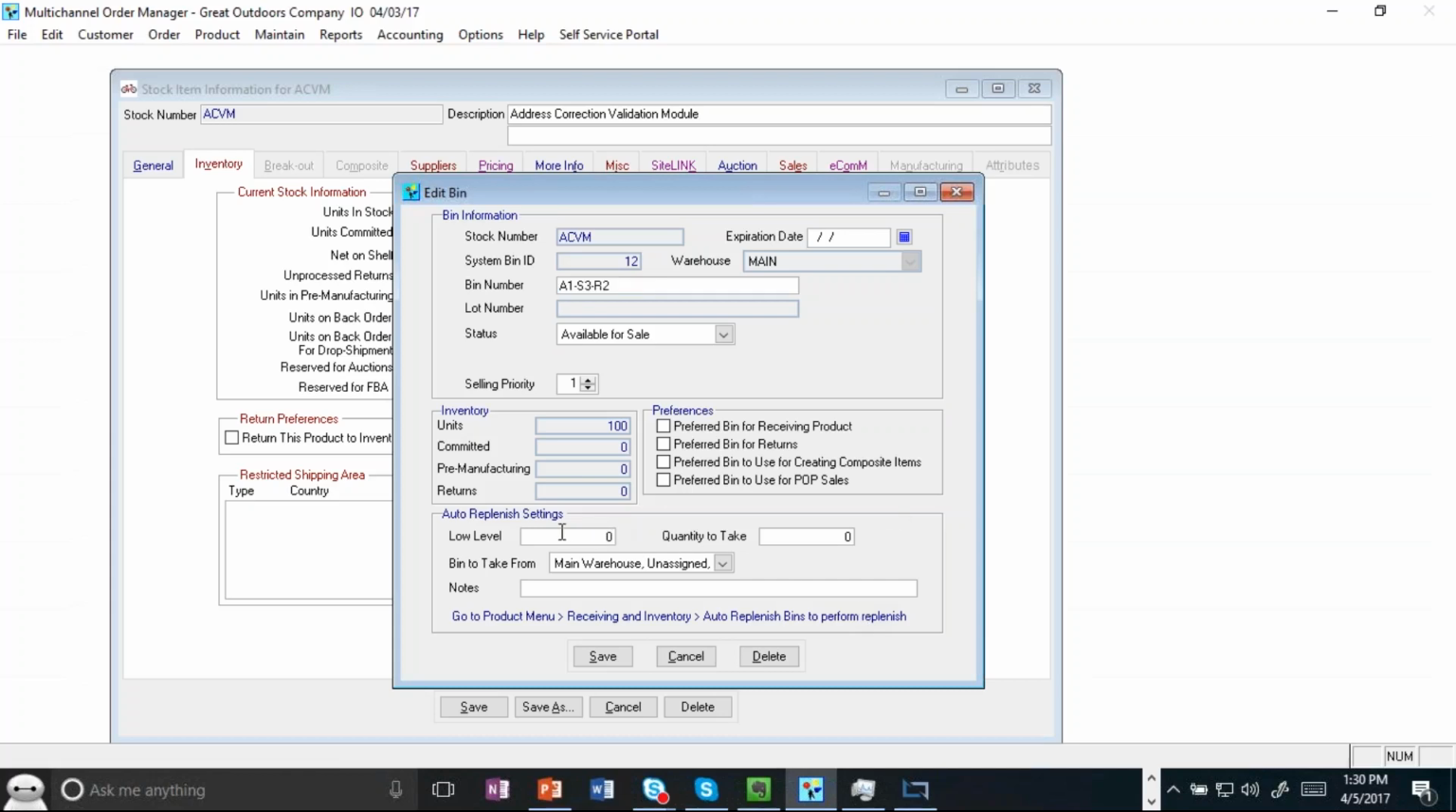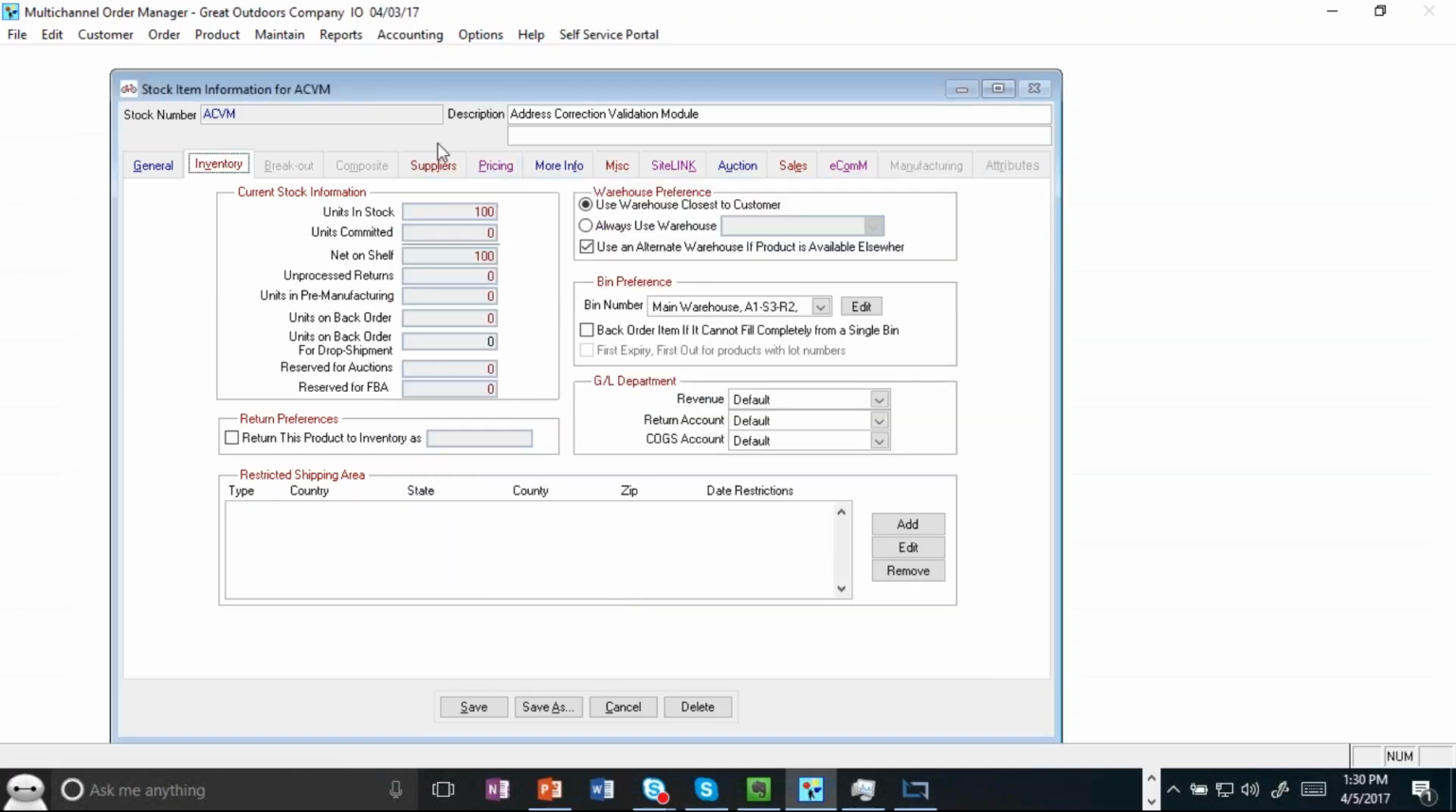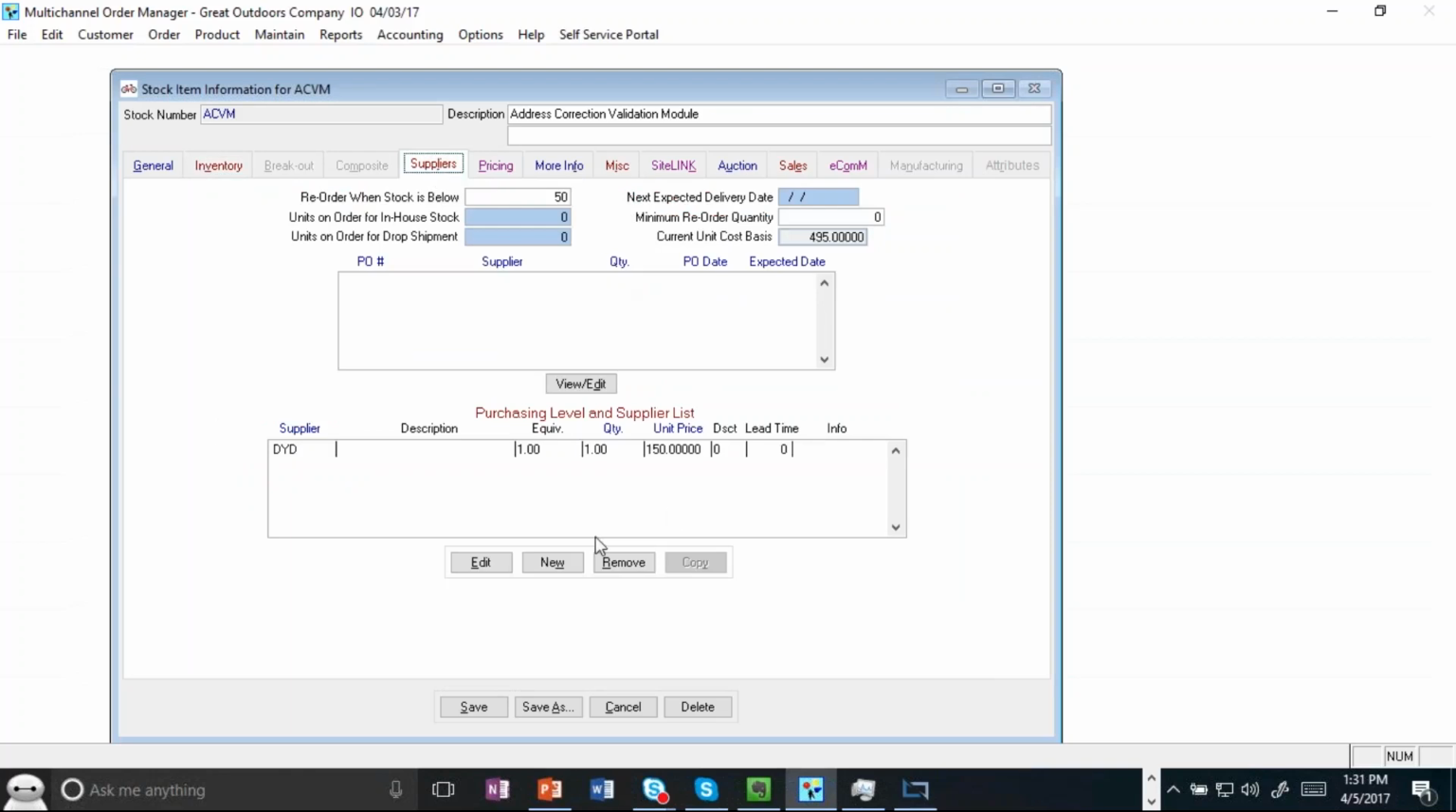So we do have the functionality in M.O.M to, when a particular low level is hit on a particular bin, take a certain quantity and automatically transfer it back to the pick bin, so that our system keeps track as you move inventory back and forth between the different bins, or in this case, different warehouses if you'd like.